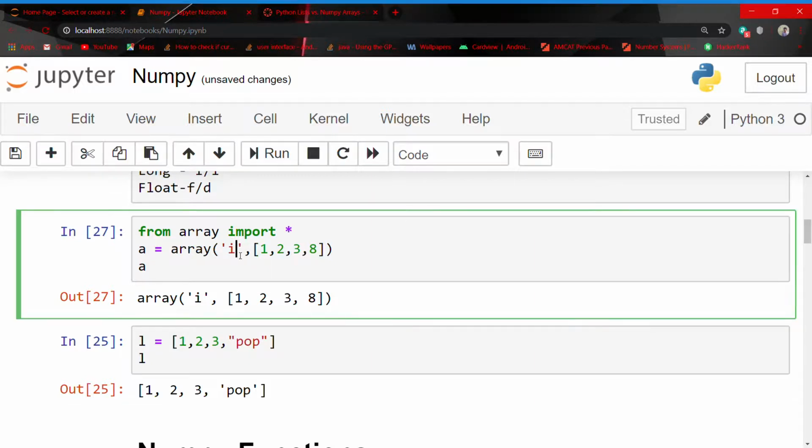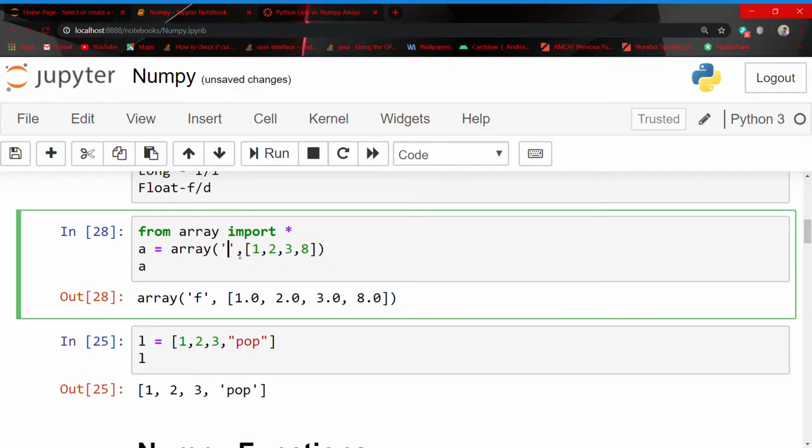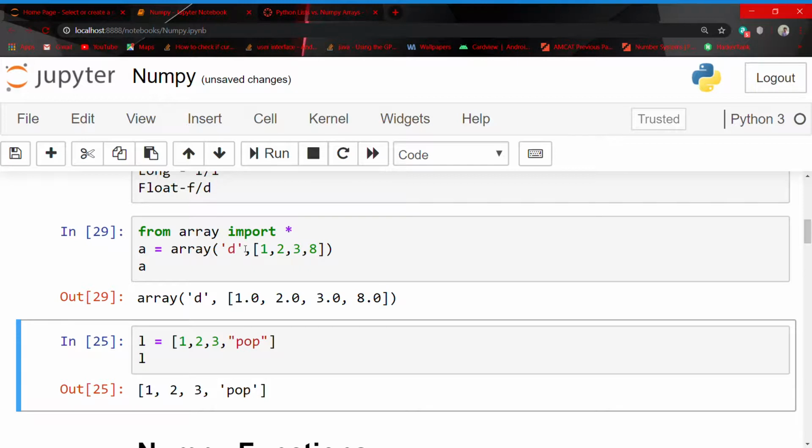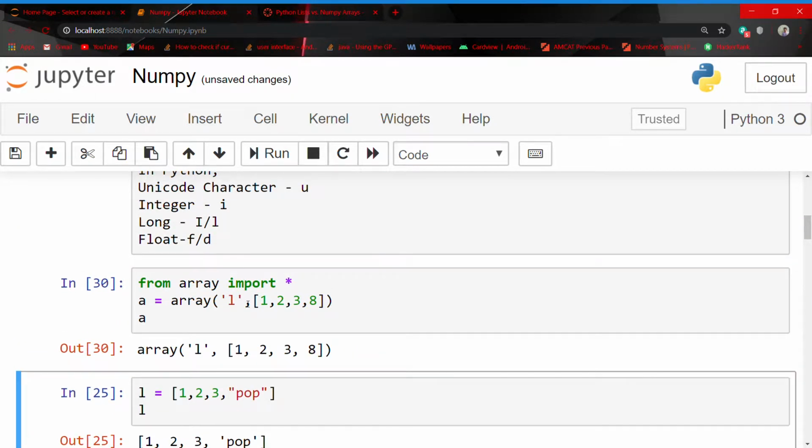If you want to define a float, you can just use float of this, and you will get all the values as float. And for the same, you can use D also. And if you want long, you can use long, but there's no difference between them. So this is how an array works in Python.